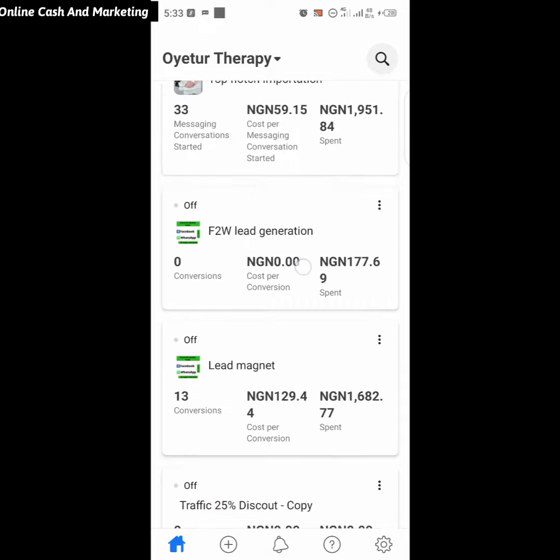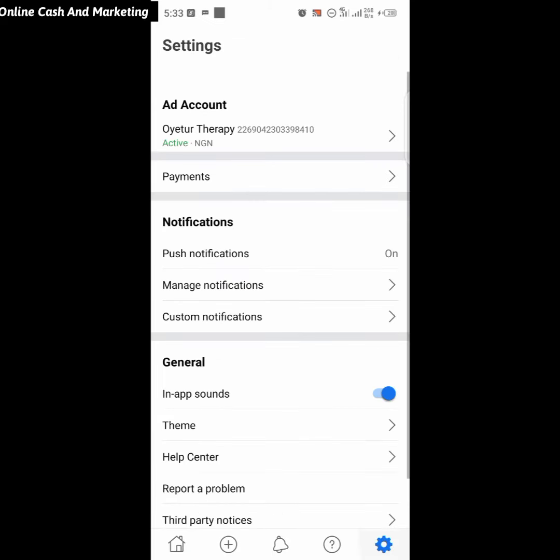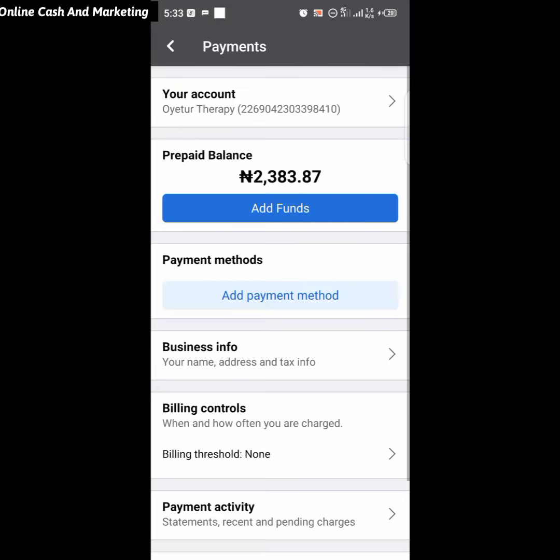Now, this is the Facebook ads app, okay? The application, the interface. When I click on these settings down here, look at this click on my screen. When I click on it right here, you're going to see payment. Okay, when we click on payment right now, you're going to see the actual payment place.